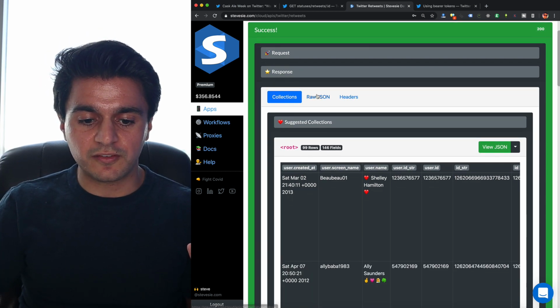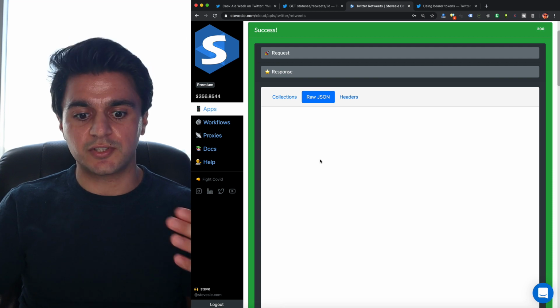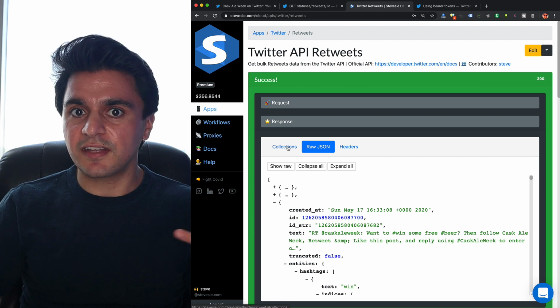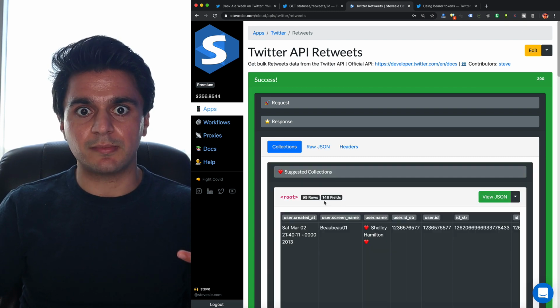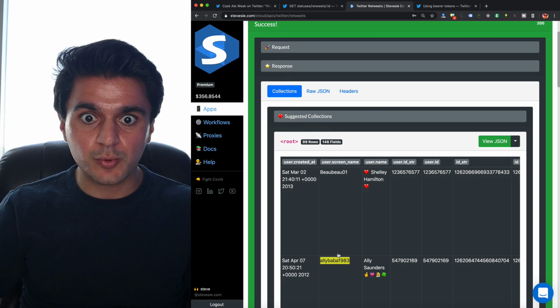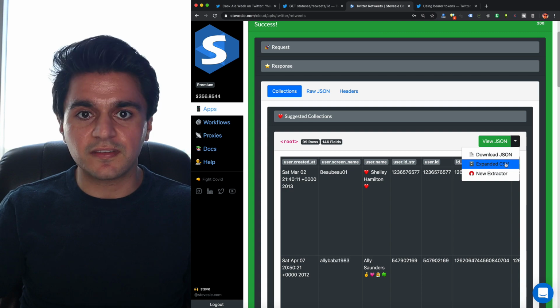So for example, it went to the root of the JSON object, which is that big array at the beginning, all these little objects here. And it identified that as the primary collection we'd be interested in. So I can preview it here, and like I said, I can see all the users who retweeted that free beer tweet, and I can download this as a CSV file.